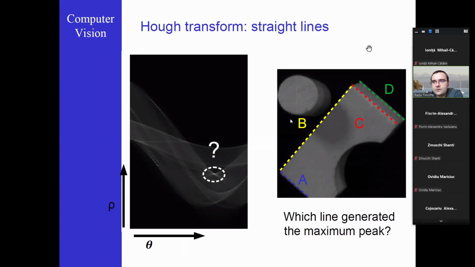So is anyone willing to tell me? Okay, so I'll make it easy. I will not move to the next slide until somebody tells me which out of those 4 lines, A, B, C, and D, is very likely to be supported by this peak here.